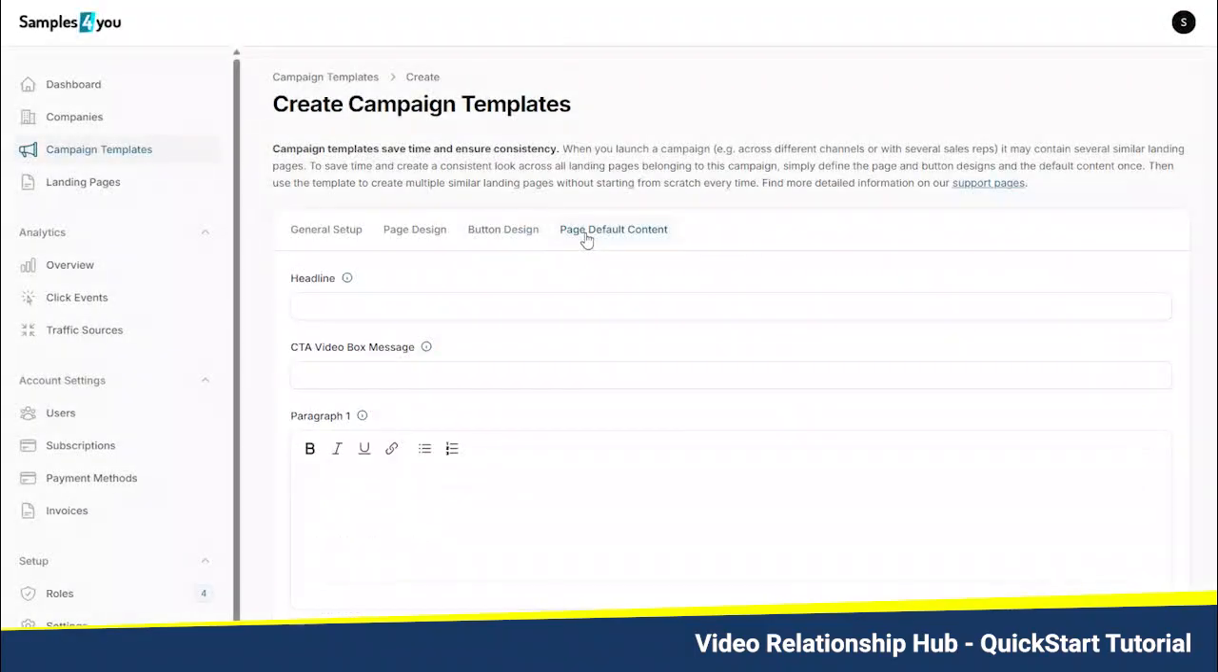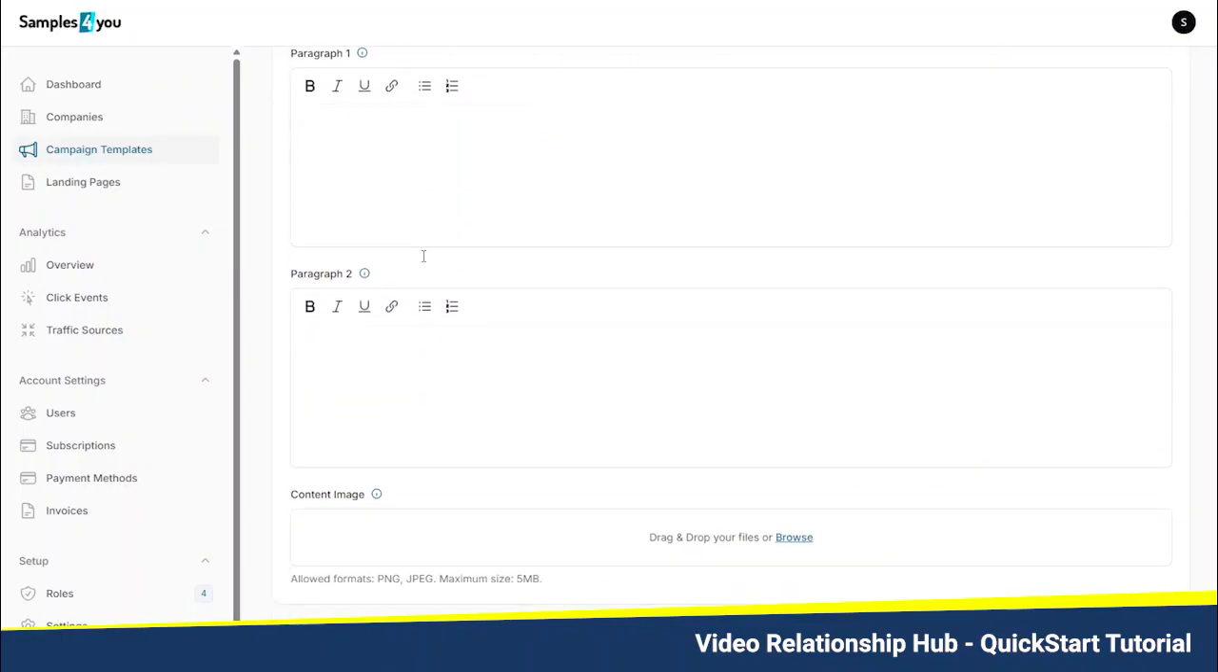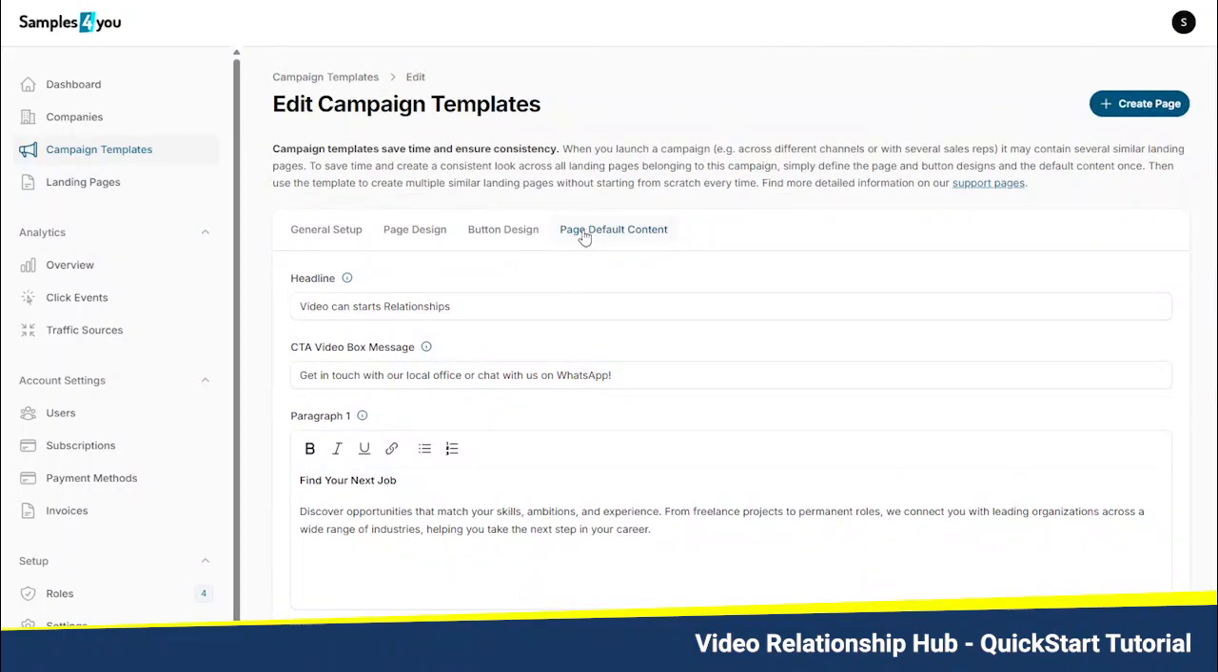On the Page Default Content tab, you add text for your landing page and upload an image. As the label states, this is default content that can be edited for each landing page to personalize the experience for each touchpoint or company representative.